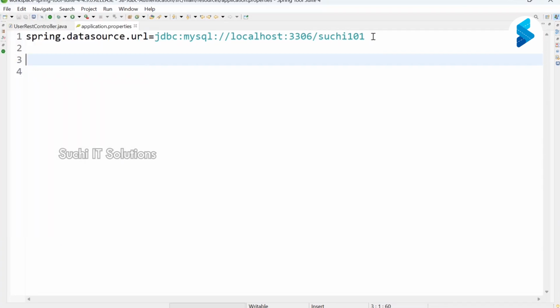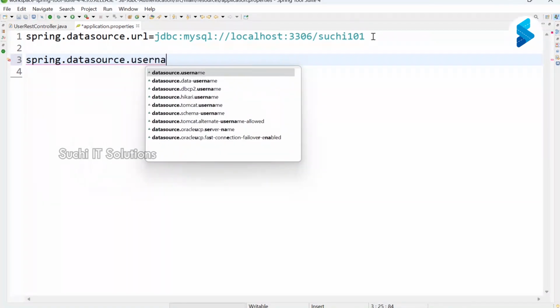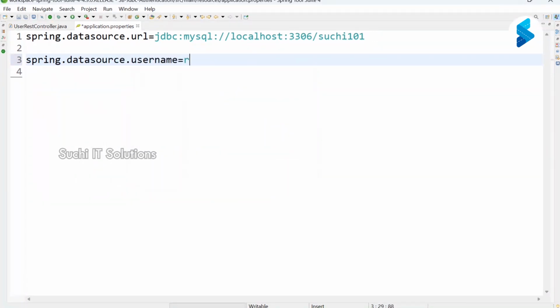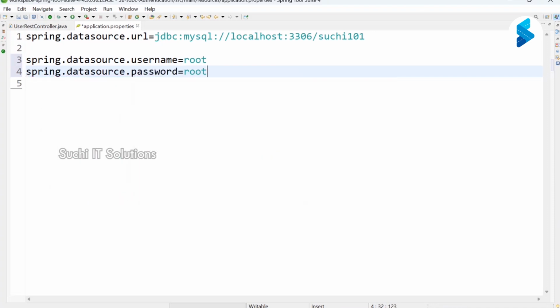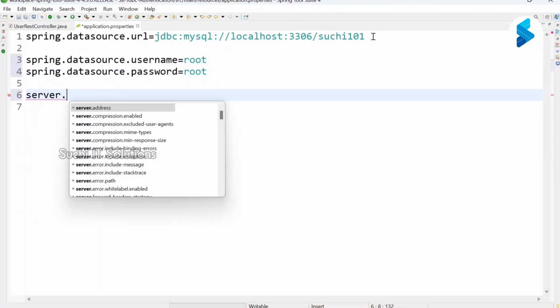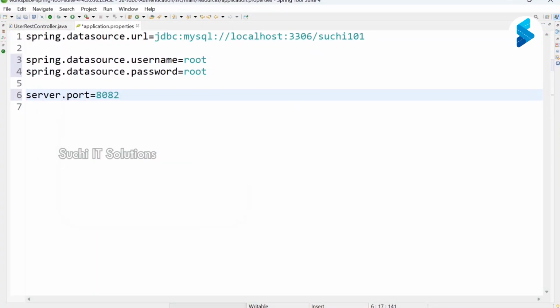Nothing is there, right? What about the next one? spring.datasource.username, right? Then root. spring.datasource.password, then root like this. server.port 8082. That's enough for me. Are you clear, please? Yes.